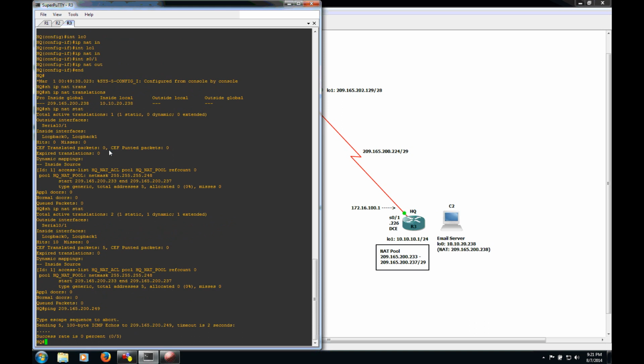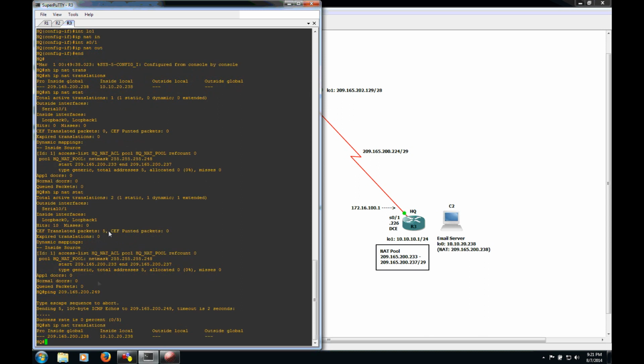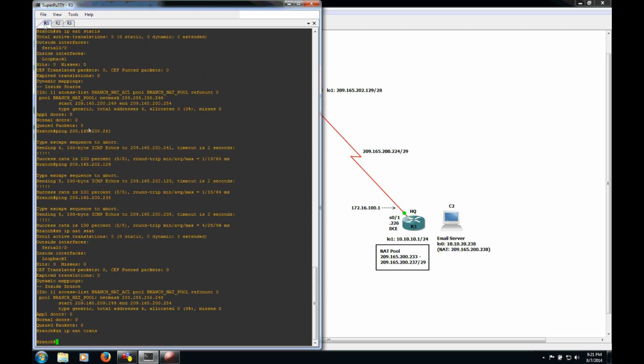We can do the same thing over here, show IP NAT translations. Again, that's just going to show us our email server to our local address. Let's do a clear IP NAT translation. We're going to clear all these out.